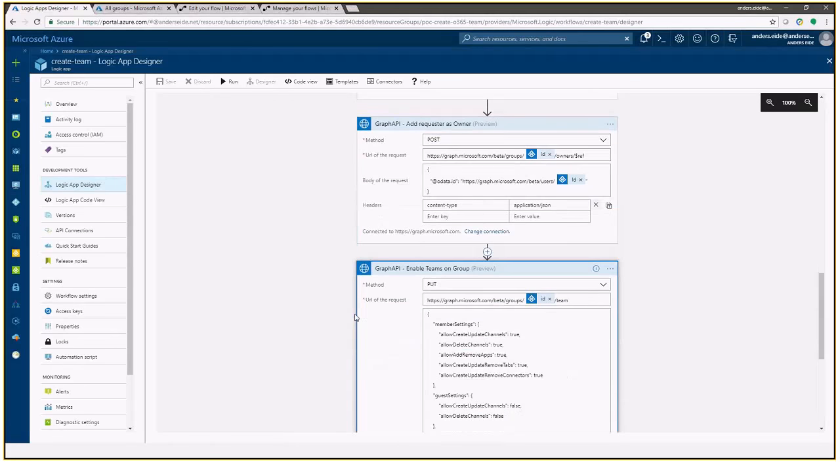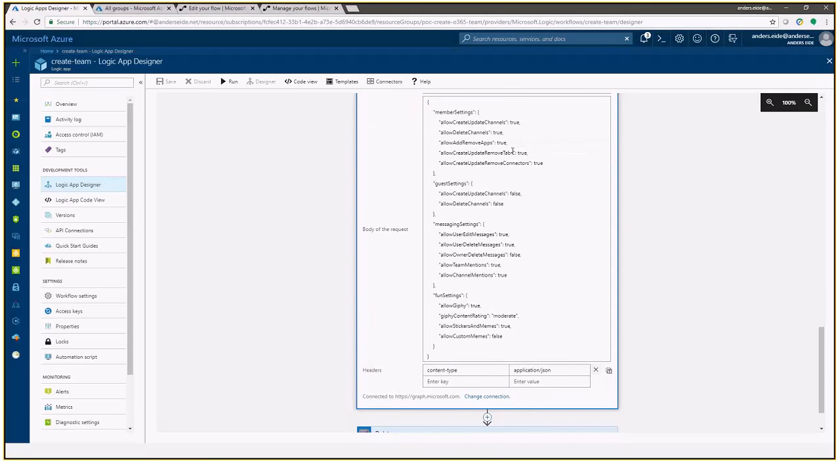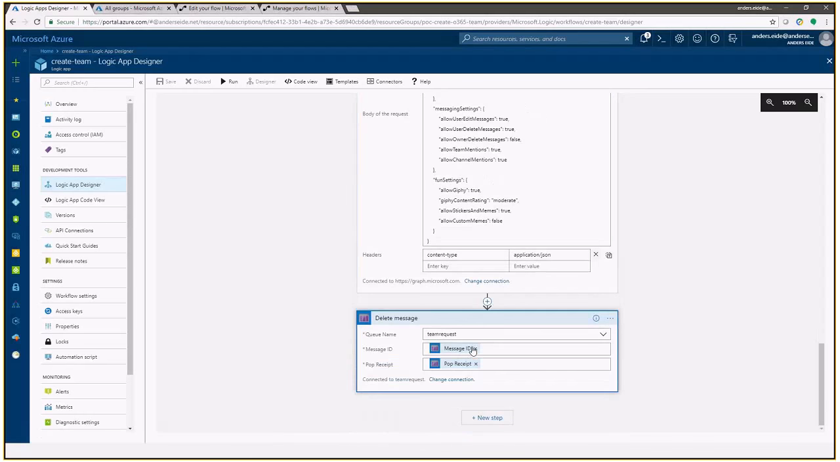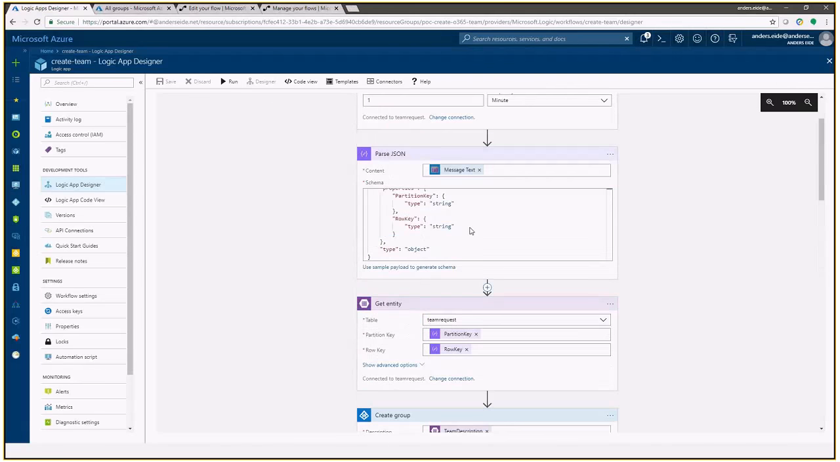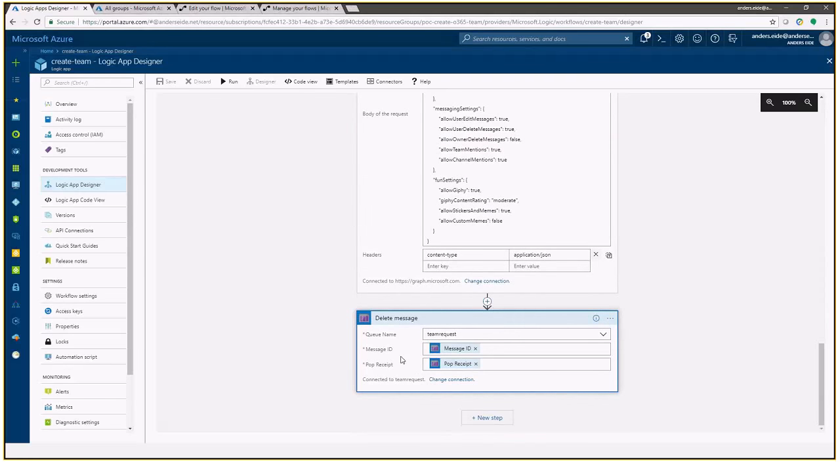And then finally, do a put message to the group and enable Teams functionality. Here I can also, for example, disable the possibility to add or remove apps on the team from day one. And if everything succeeds, I go ahead and delete the message from the queue, which prevents this Logic app from running again. If any one of these steps should fail, the message won't be deleted from the queue, so it will be retried again 1 minute later.